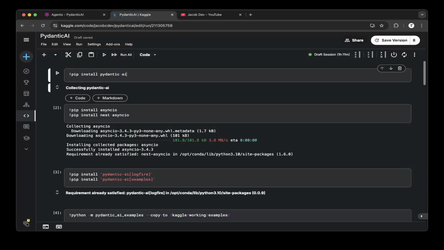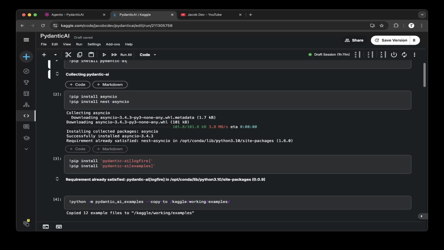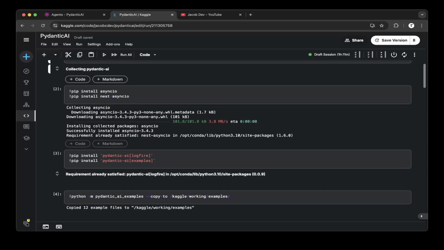First, install the Pydantic AI dependencies. If you use a notebook, you also have to check if you have nest_asyncio or asyncio, because there are some issues with running Pydantic AI in a notebook. So just keep that in mind.